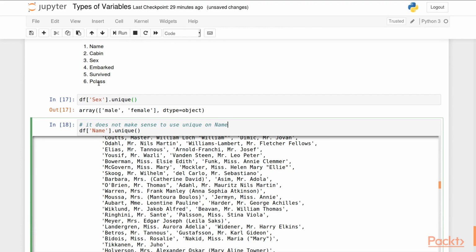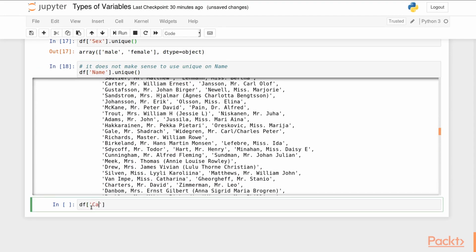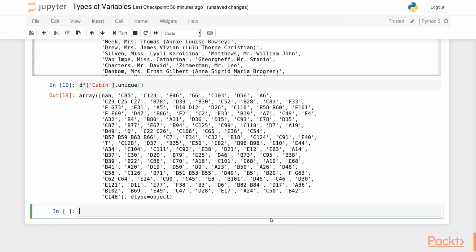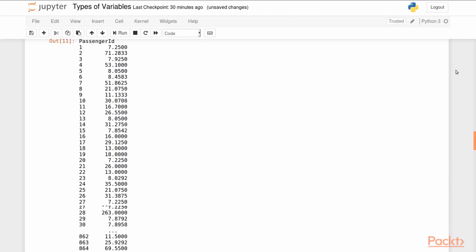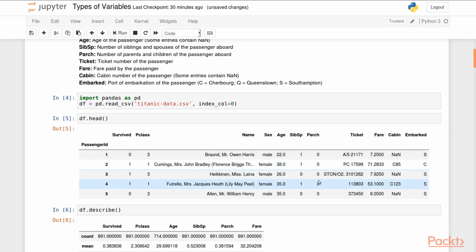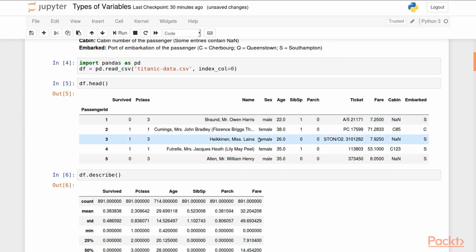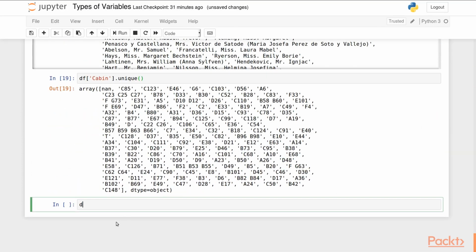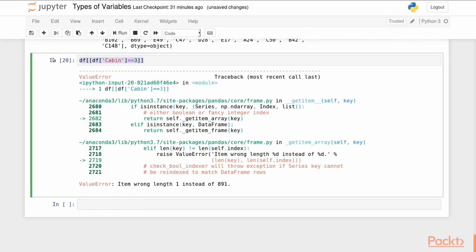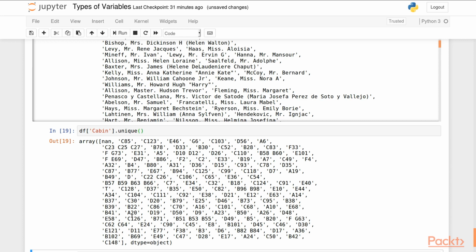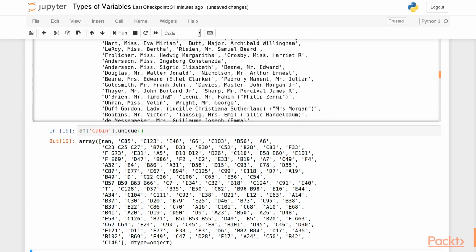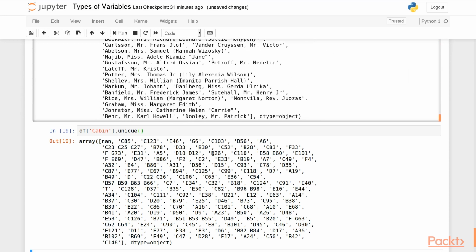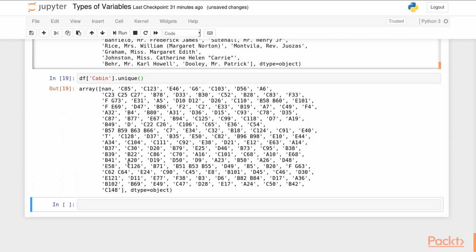Next up, we have cabin. Let's see what are the values in the cabin. Okay, so this has some cabin numbers, C, E, B, A, and so on and so forth. My point here is that you cannot simply understand whether this is ordinal or nominal by looking at the cabin column. So you need to do some analysis, which we'll do later on, but not right now.